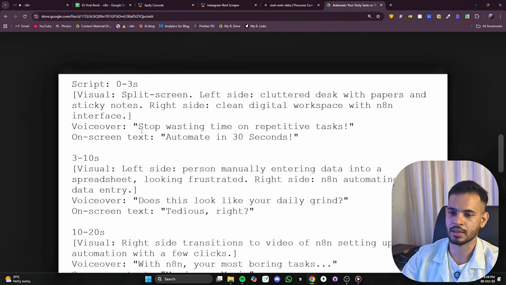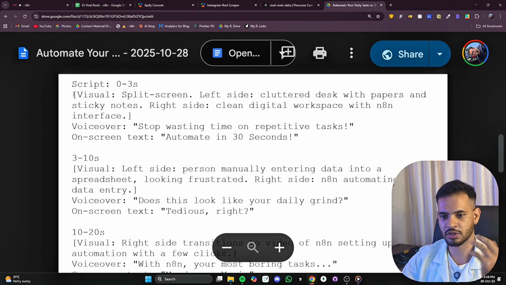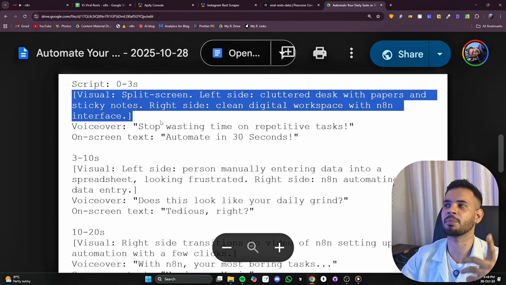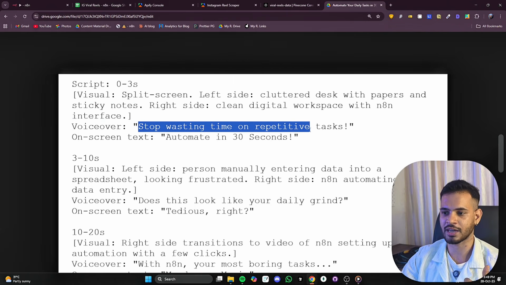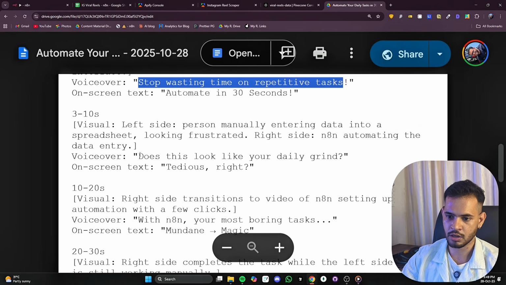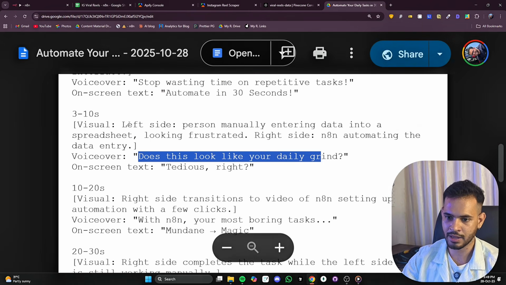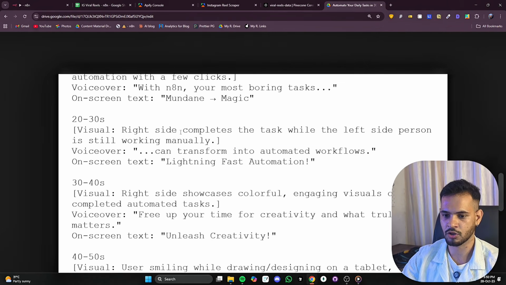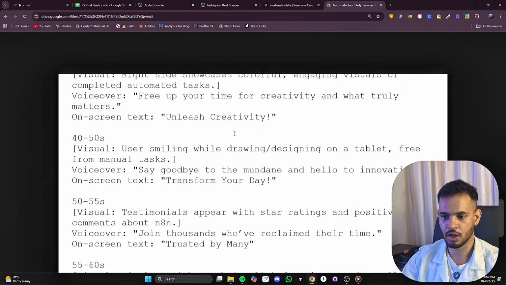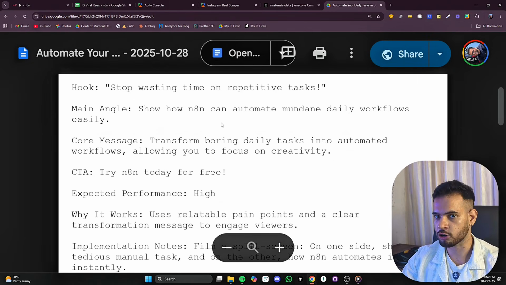Then it has given 3 things: visual, which will be your B roll or A roll, then your voiceover, what you will be speaking, and then text on the video. For example, stop wasting time on repetitive tasks, automate in 30 seconds, that will be text on the screen. And you see, does this look like your daily grind? And it has a visual of a person manually entering data into a spreadsheet. So this is the entire script which is generated on autopilot by this n8n workflow, and it is really good.